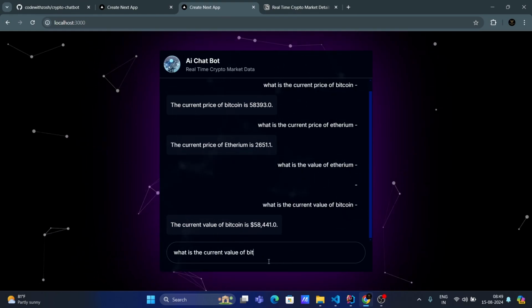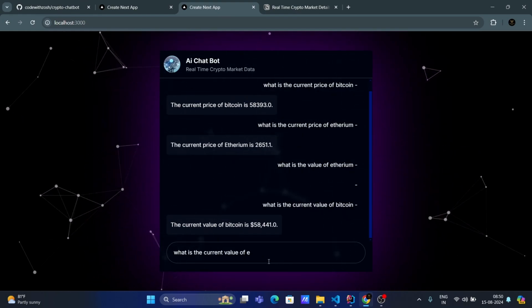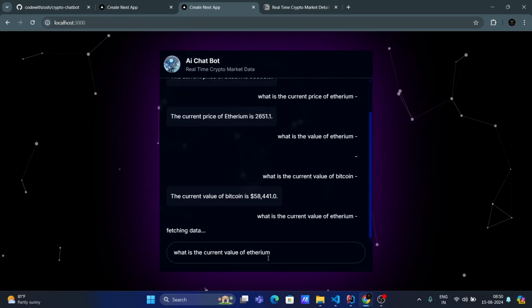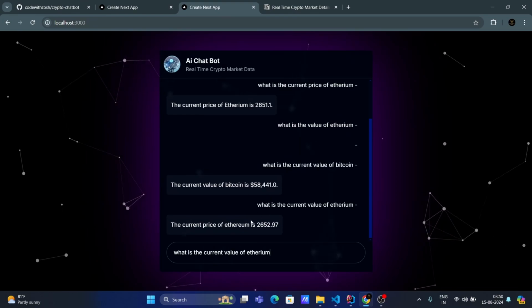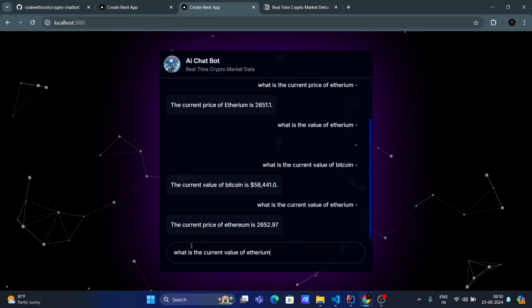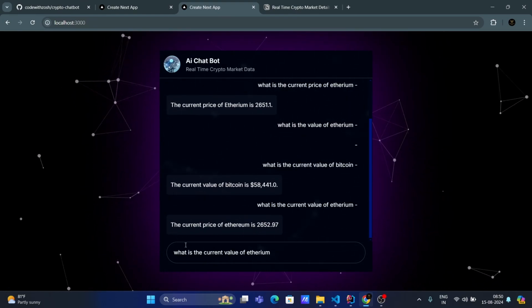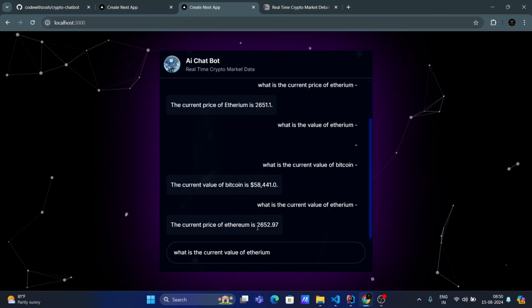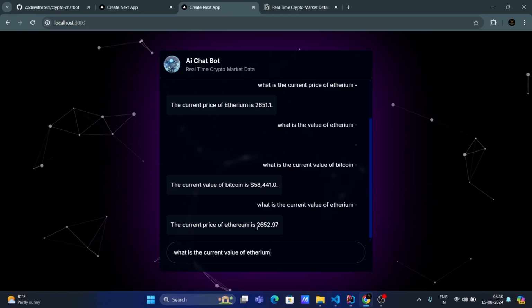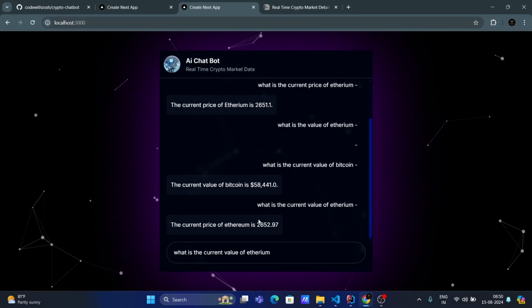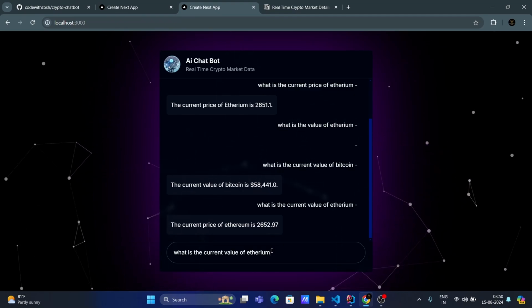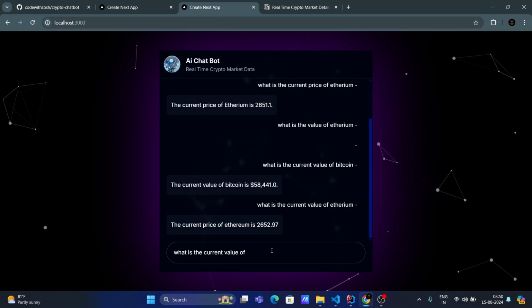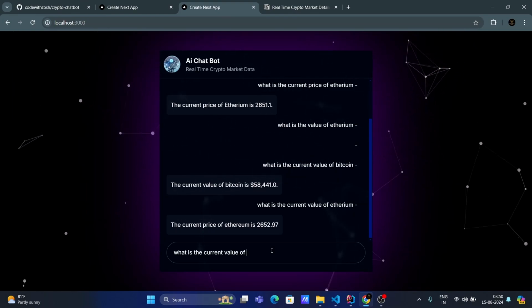And what is the current value of Ethereum? The current value of Ethereum is, the current price of Ethereum is, here I have asked what is the current value, and here it's giving me the current price of Ethereum. So that means guys, it is able to understand that value and price are the same. Now guys, not only price, but you can ask it market cap rank, market cap, then total supply, total volume, questions like this as well.